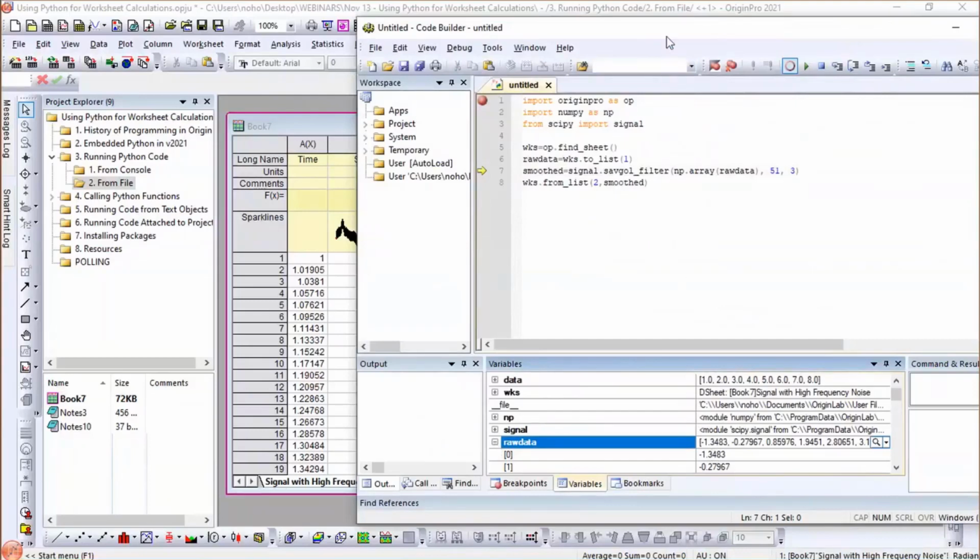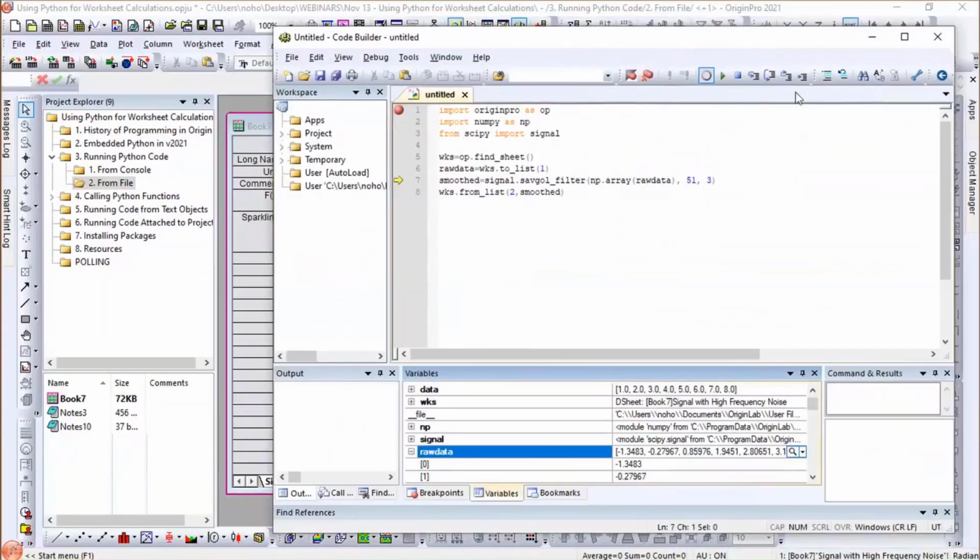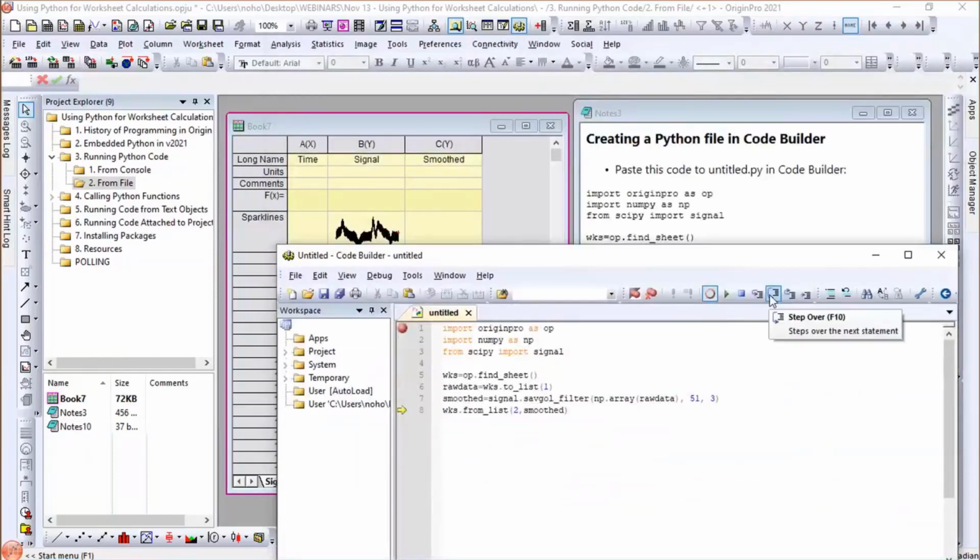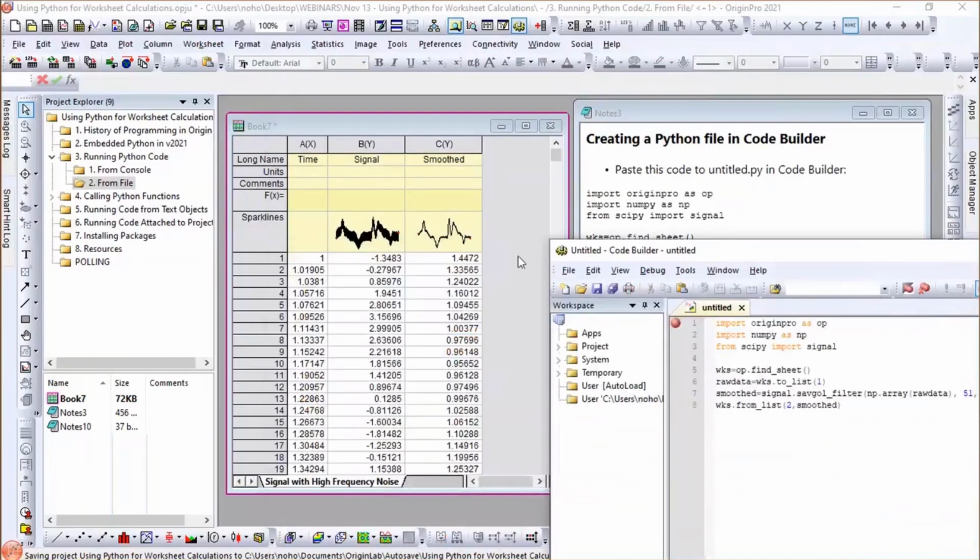The next line is to smooth. If I step over that line, I'll get the data smoothed into a new list called smoothed. You can see the list here. And the last command here is to put it back into the worksheet. If I execute that command by stepping over, the smoothed data comes back to the worksheet. So you can see I ran this code for smoothing.